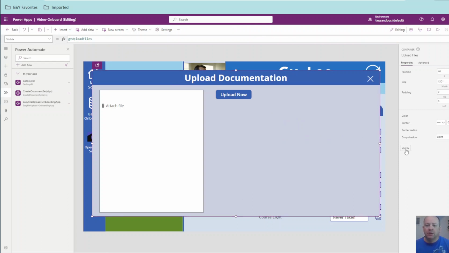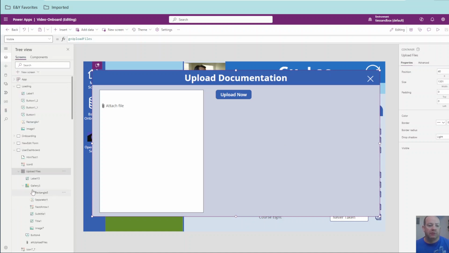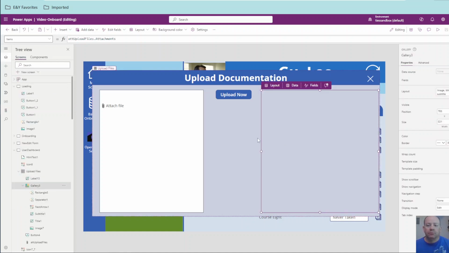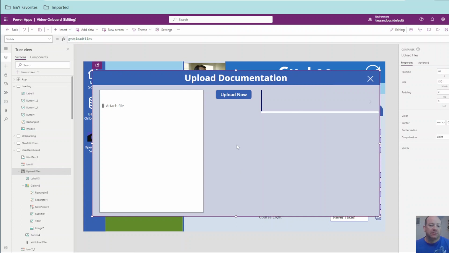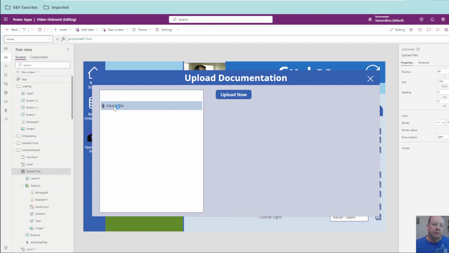Let me turn the gallery back on so you can actually see what it looks like in real life. Turn it on. Okay, so even when you don't have any files, there's not much to look at. It's just a typical vertical gallery that has the 3 parts in it, the image and the 2 text boxes. So let's go ahead and attach a file. Let's go here, we hit attach file.